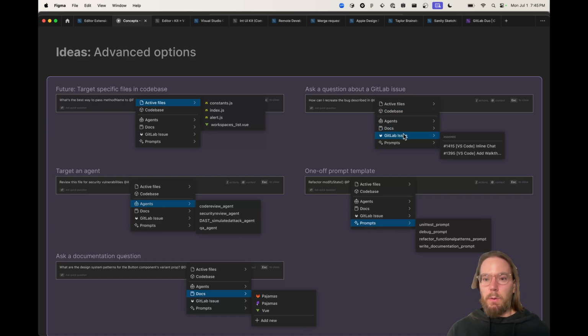Another idea that might be cool is if we could integrate our ability to ask the AI questions about issues. So how do I recreate a bug that's described in this issue? Something like that. And the last idea I had here was the ability to access prompt templates. If the user could provide their own prompts that are customized to their own workflow and maybe even shared among teams, this could be a helpful way for them to target those with minimal effort.